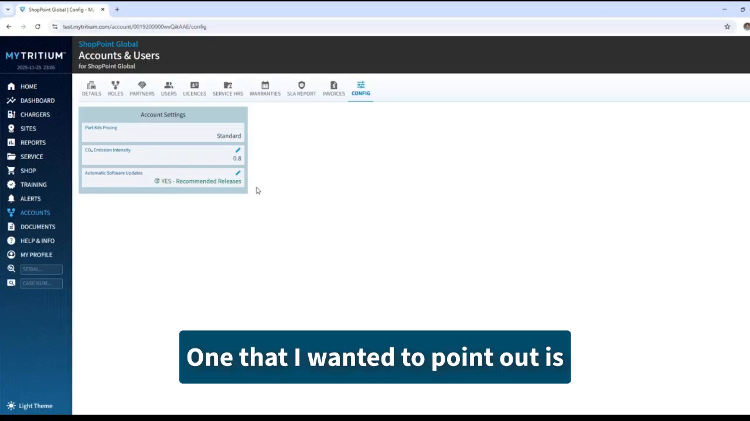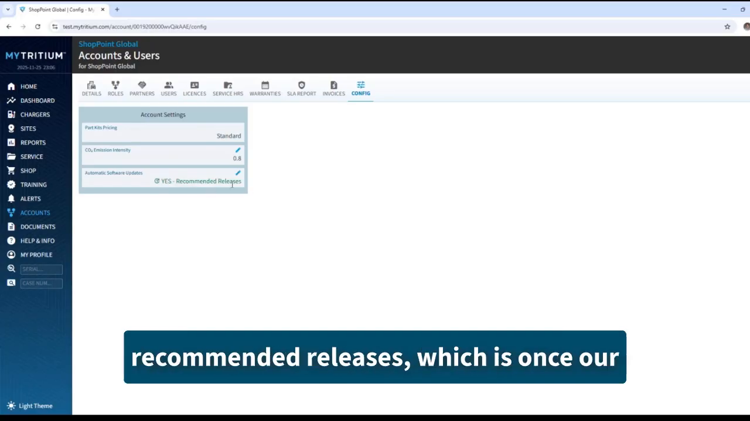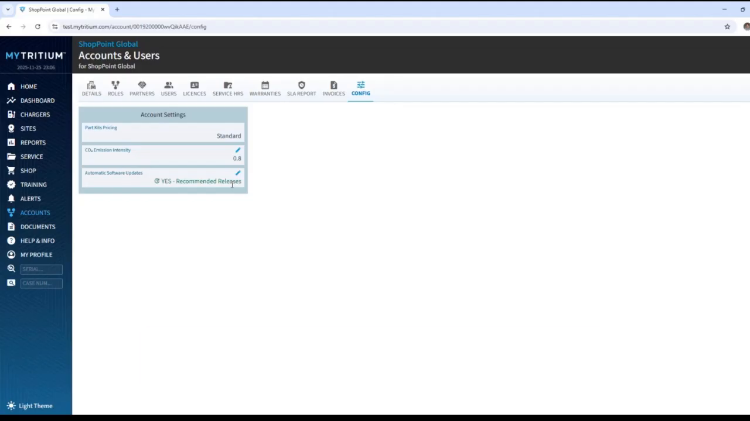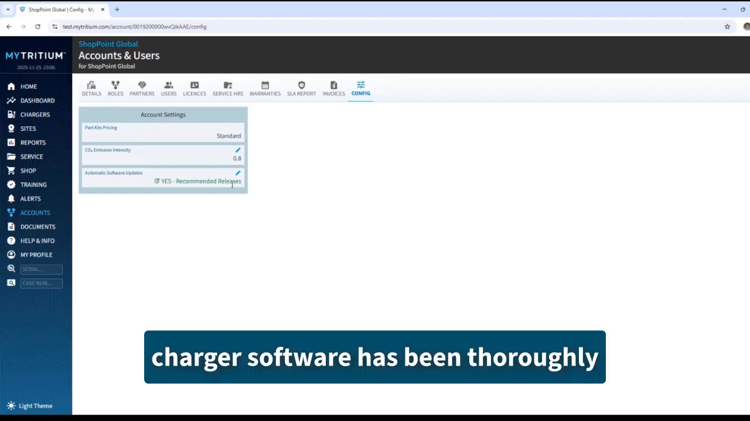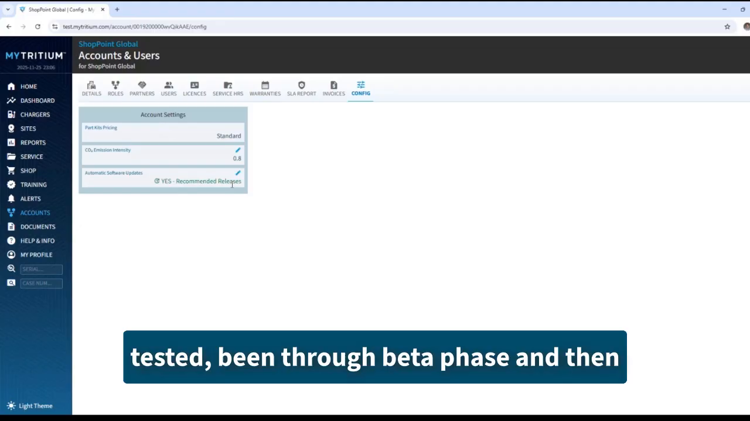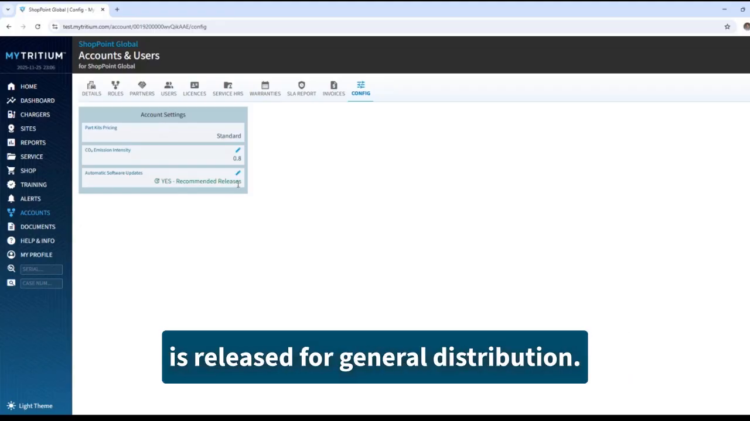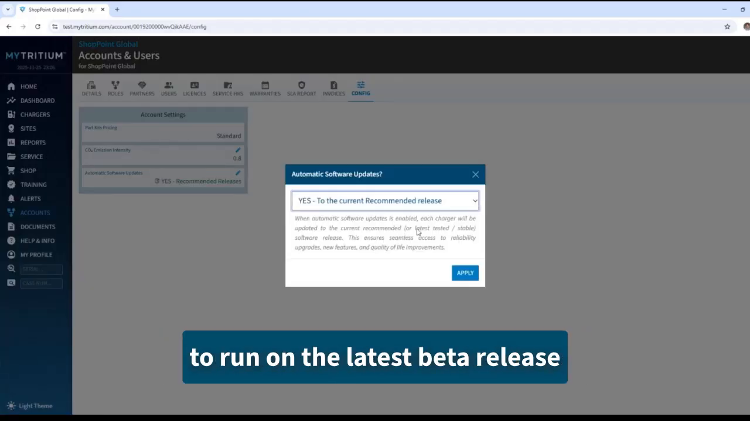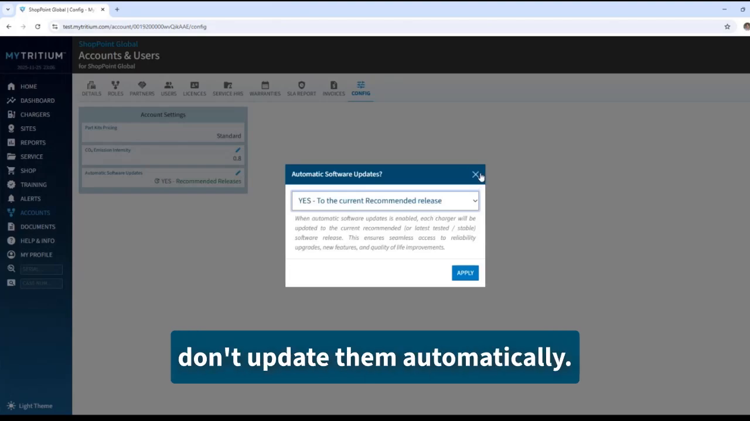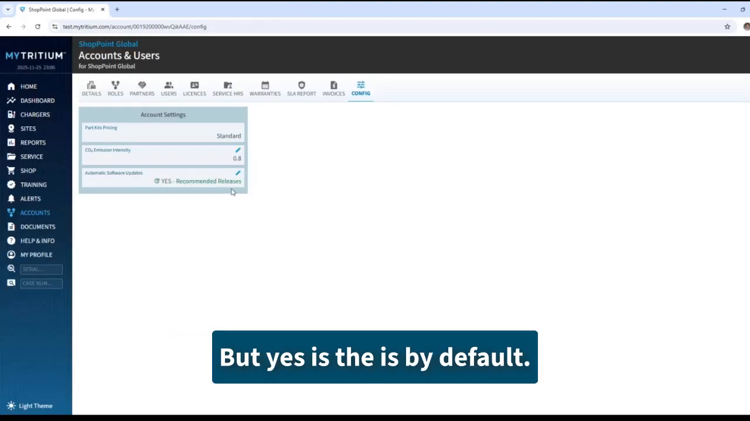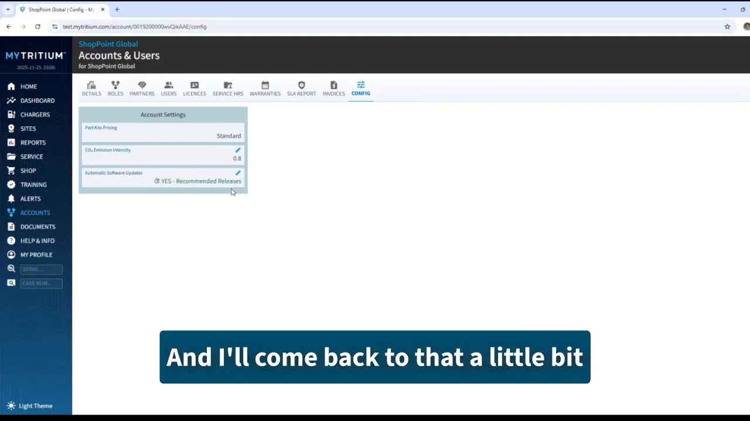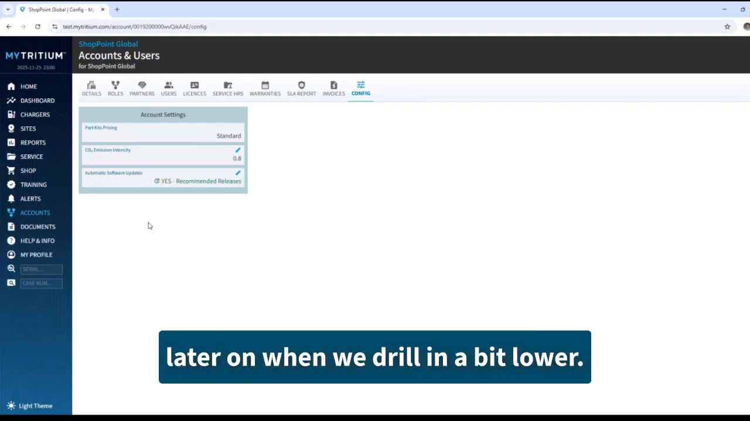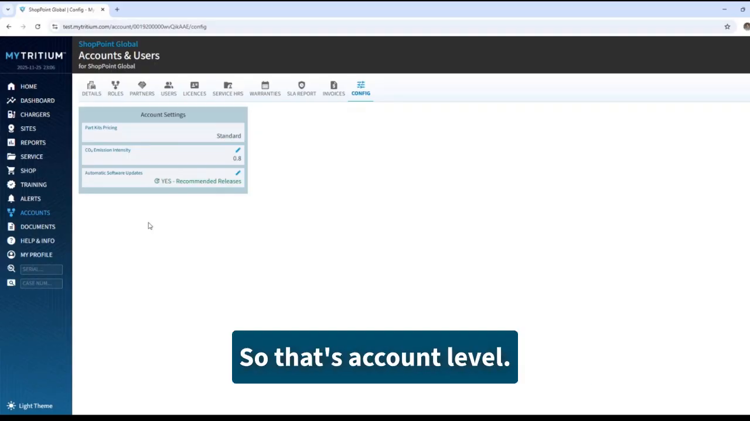One that I wanted to point out is this automatic software update. This is set to yes by default to recommended releases, which is once our charger software has been thoroughly tested, been through beta phase, and then is released for general distribution. You could say, I want all my chargers to run on the latest beta release, or say, no, please don't update them automatically. But yes is the default, and I'll come back to that a little later on when we drill in a bit lower. So that's account level.